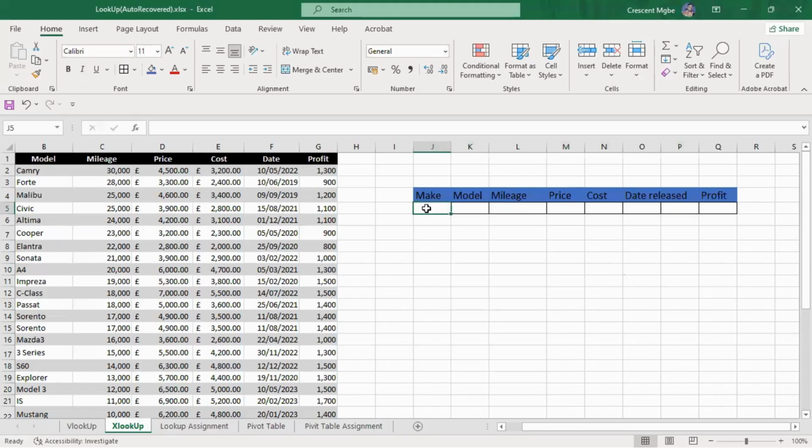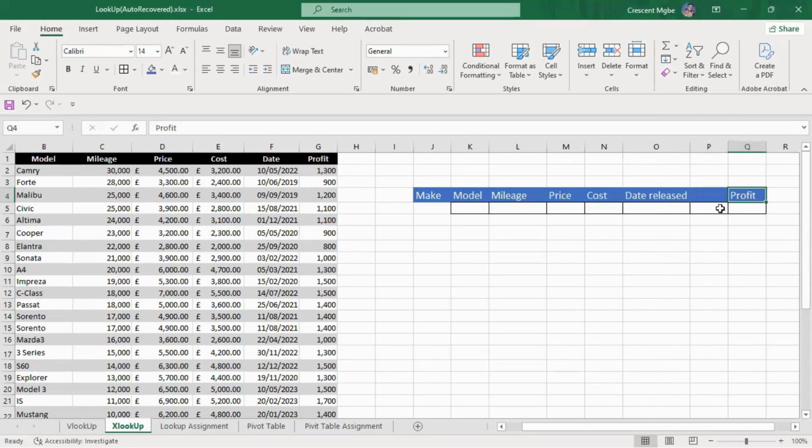So what we want to have here is the model of this car. I want the text to be white. Can you see everything we have here? Yeah. Okay. What is here? Date, release, and profit. So the make, the model, the mileage, the price, the cost, the date released, and then the profits. The profits is going to be here. All right.